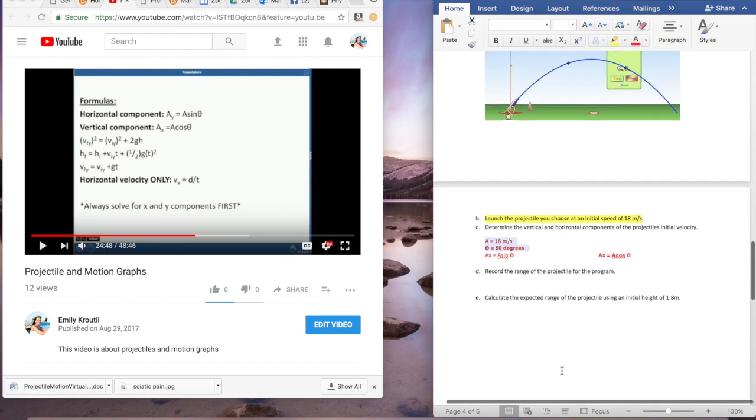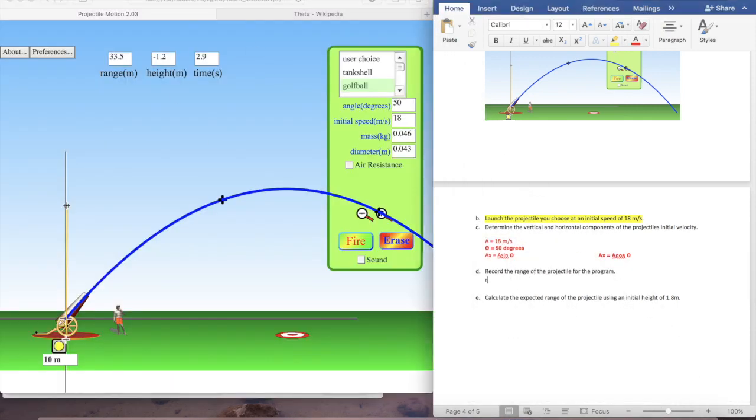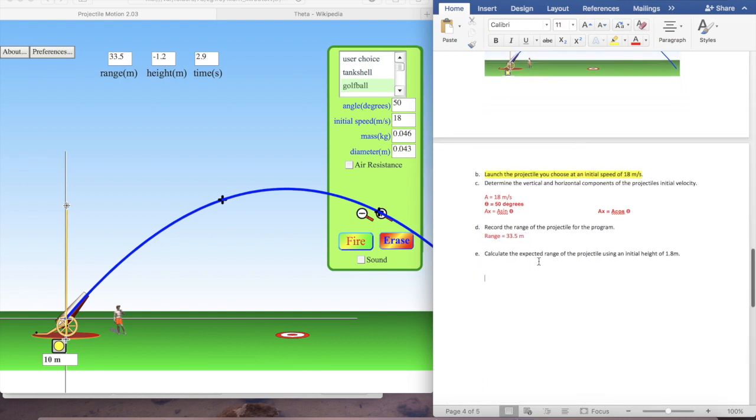Okay. Now I'm going to go back to my program, and it says record the range. So the range was 33.5 meters. And now it says calculate the expected range of the projectile if your initial height was 1.8 meters. Now this is throwing people off a lot of places. Since we're doing the range and it's the horizontal distance, we just do Vx equals d over t.